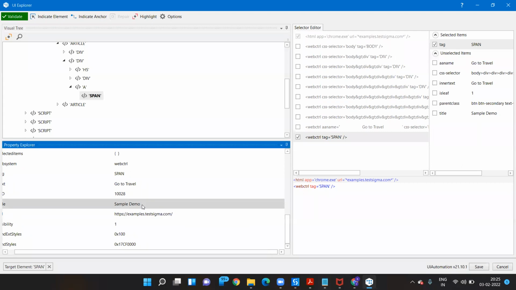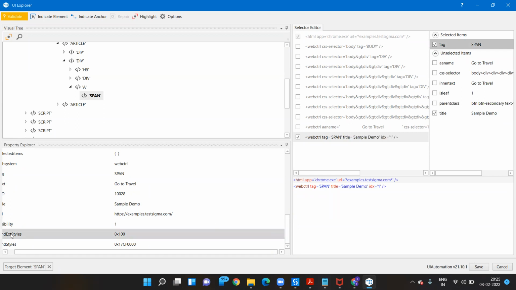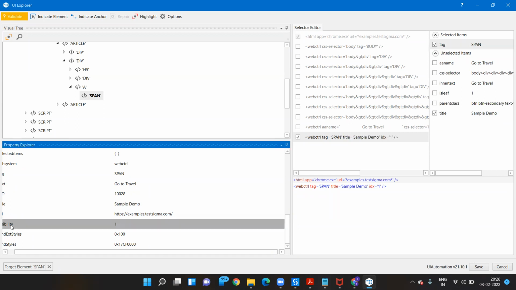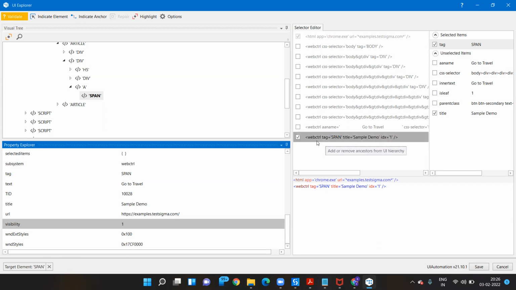See, for example, I want to add this one also. Title. So how to add the title? Actually, here you can see title has been added. For example, I want to use a visibility. See visibility. So look at here, visibility. This is a visibility equals to 1. So currently items are not selected over here. Currently it has selected only these two, app and then a Chrome ID.